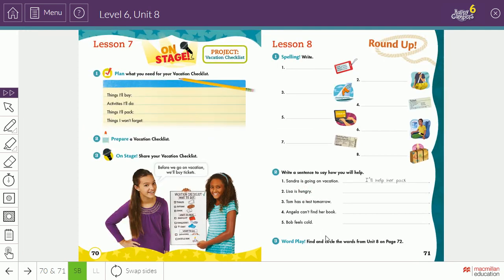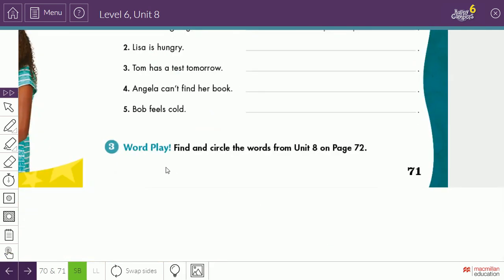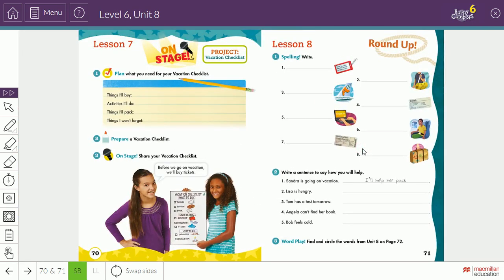That's it. This is today's session. And you can move here. Wordplay. Find and circle the words from Unit 8 on page 27. You have to move to page 27 and find the unit vocabulary there. Okay? So this is today's session.